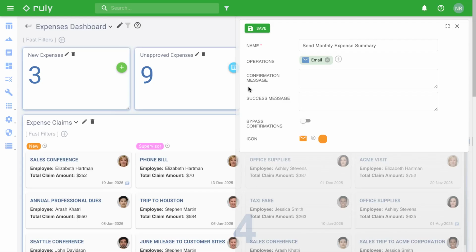An optional confirmation and success message can also be configured to fire when the button is clicked. Let's add a confirmation and success message for this example since it's an email operation.